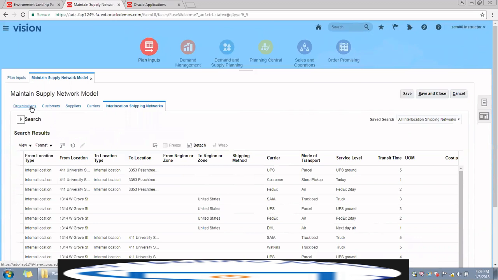Now the organizations are defined as part of your manufacturing cloud. Customers are defined within your trading community architecture. Suppliers are defined within your procurement cloud. Okay, your prospective suppliers, spend authorized suppliers, right? So if you have attended our procurement sessions, there we have dedicated sessions on suppliers, how to create your supplier, how to register your suppliers, so all those functionalities. And the carriers and interlocation shipping networks are part of your inventory cloud, right?